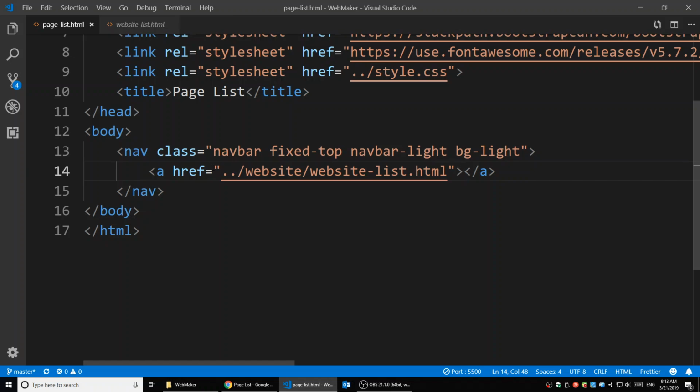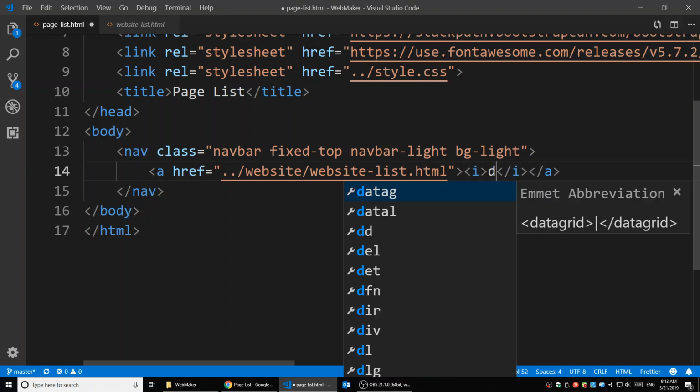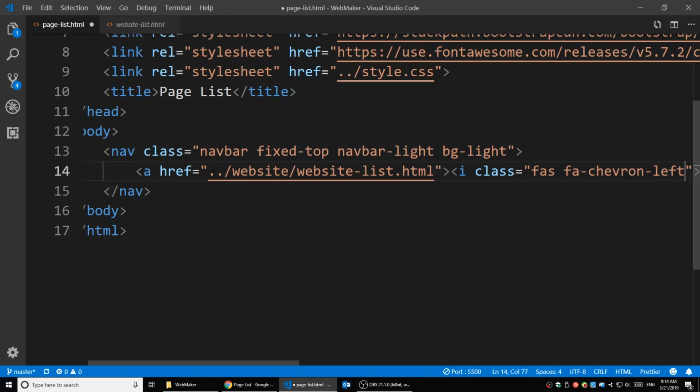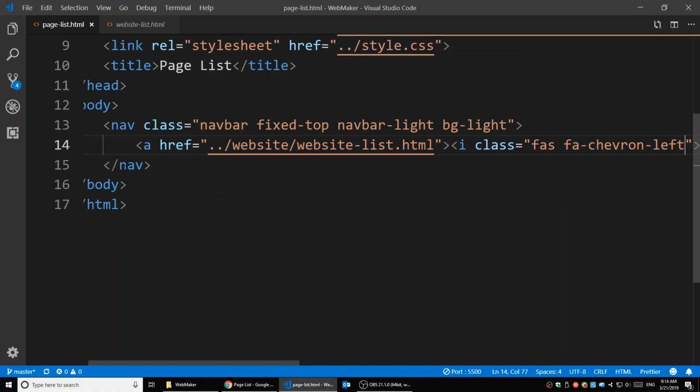All right. And inside the a tag, we're going to have an icon. The icon is going to have the classes fas and fa-chevron-left. It's just a left icon. You can just get it from Font Awesome. Yeah, here's a link. I cannot see it. I think I changed it to white somehow. Let me just fix this a second.